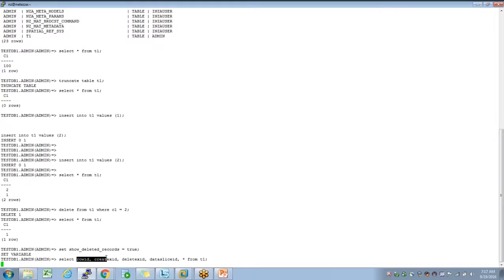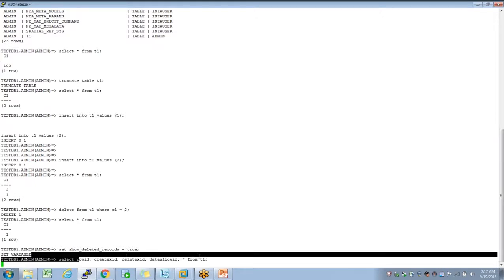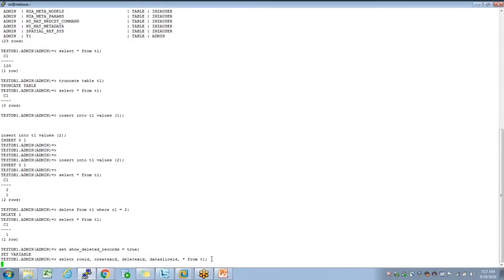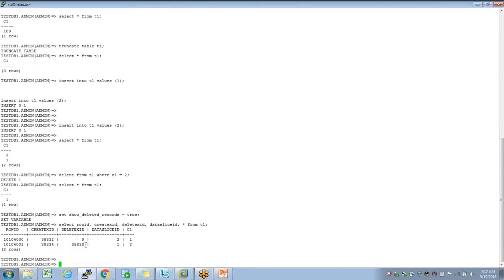So let's figure that out. This is how you see. One has row ID, create XID, and delete XID as 0. That means it's not a deleted record. But 2 has a delete XID because someone already did a delete.